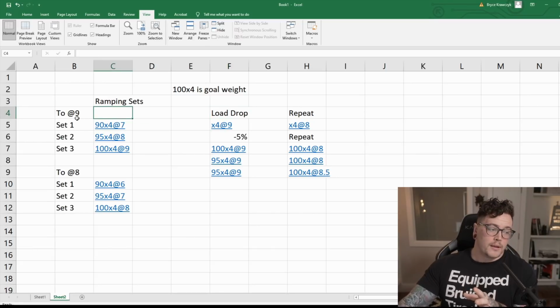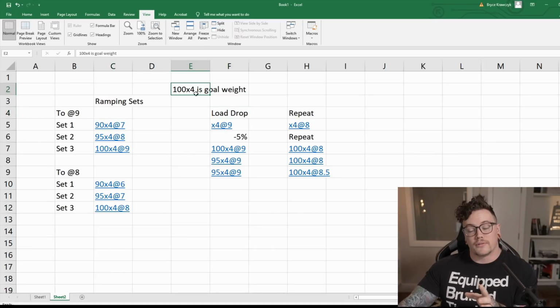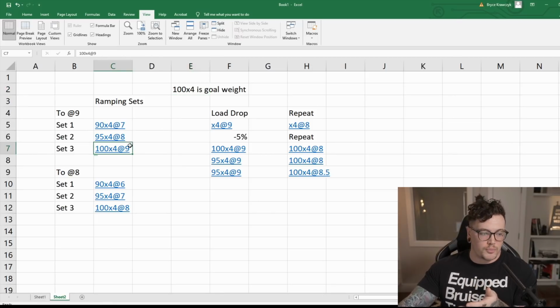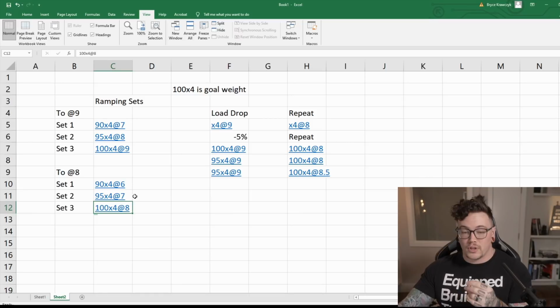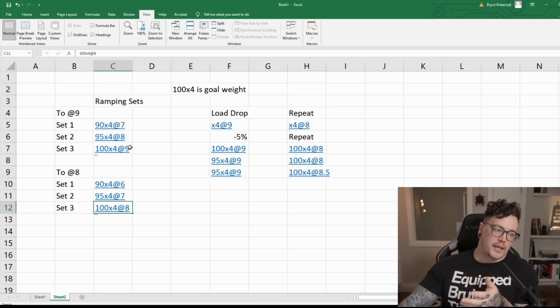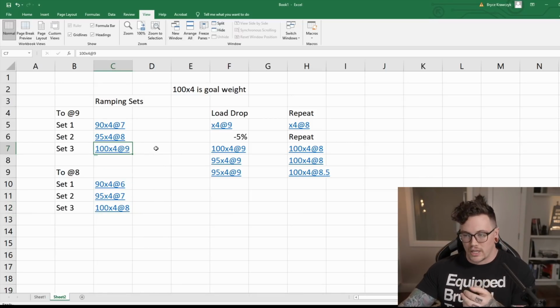But anyways, basically you're going to go in with a goal for the day. So you're going to look at the RPE chart ahead of time, and your prescription is going to be, you're trying to hit 100 for 4, right? That's your goal weight. Now, depending on what prescription you're using, you might be trying to hit that at a 9 or hit that at an 8. That will be based off of your estimated max and what you're trying to do that day, whether you're trying to hit it at an 8 or 9.